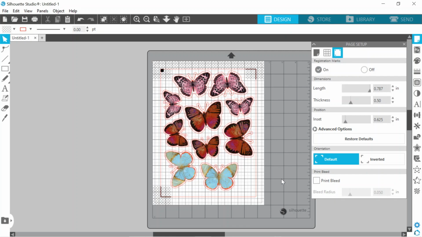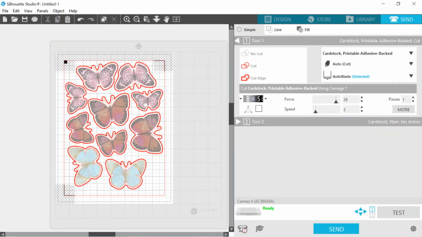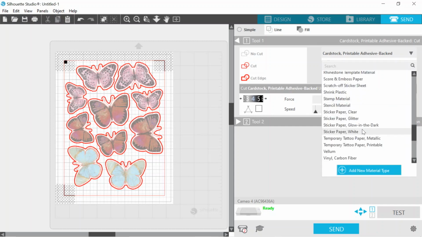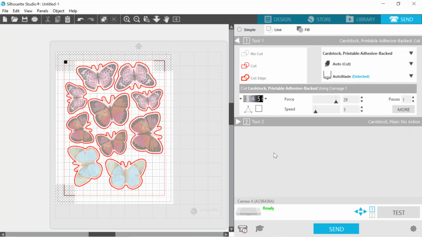Okay, now we're back to the software. My sticker paper already loaded to the machine, so right now we go to the send panel. You want to make sure everything looks good before you start to printing. I mean cutting. So the material I use cardstock, printable adhesive bag. If you're doing kiss cut, you will want to use a sticker paper, white. For me, the cardstock printable adhesive bags do the best for die cut, for my sticker paper. It really cut through really good. Because I'm using auto blade, and then I don't need to do anything.